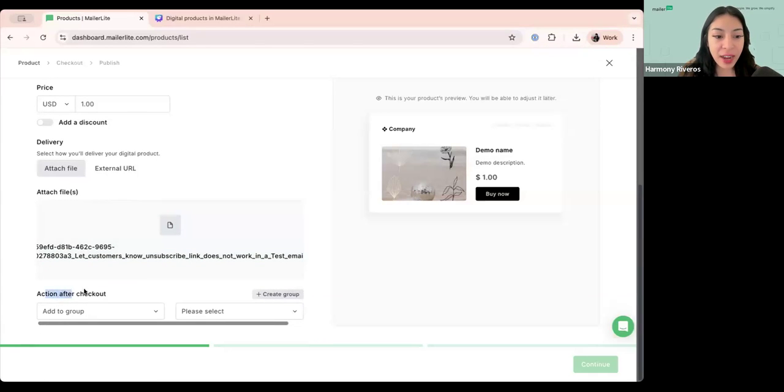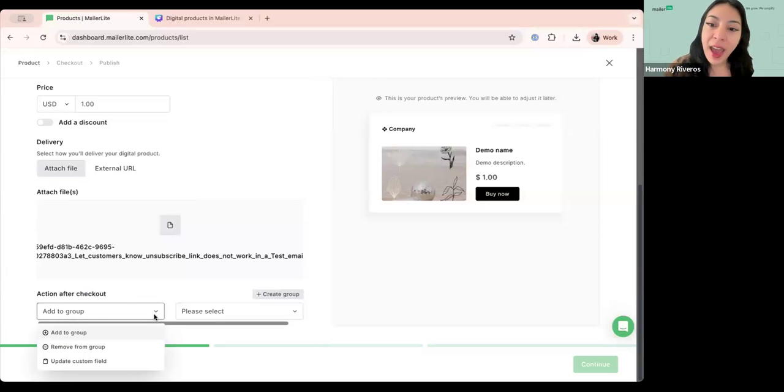And then action after checkout. So now we want to define what we want to happen when a subscriber buys our product or when someone purchases the product and they subscribe. Normally, the default action is adding them to a group because this is an easy way to keep track of where subscribers are coming from. Now, if you have a group with all of the people in one place, you know, okay, this group is a group of subscribers that have purchased this product.